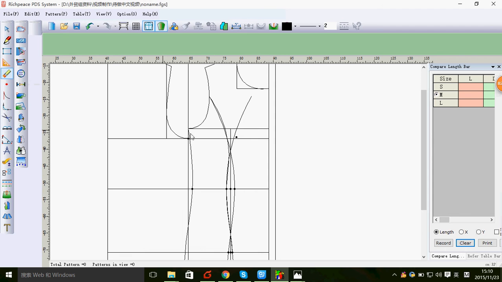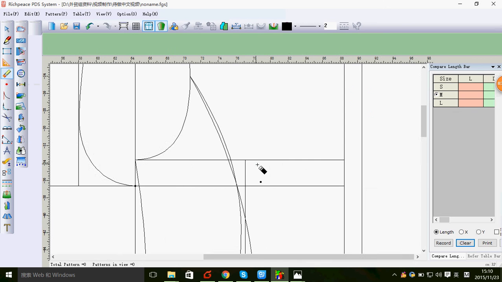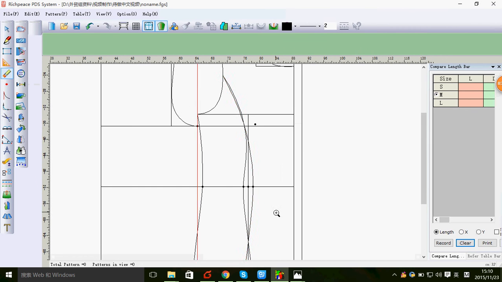And then we can use the eraser to erase the symmetry line and to adjust the knife slit. Use modify tool.